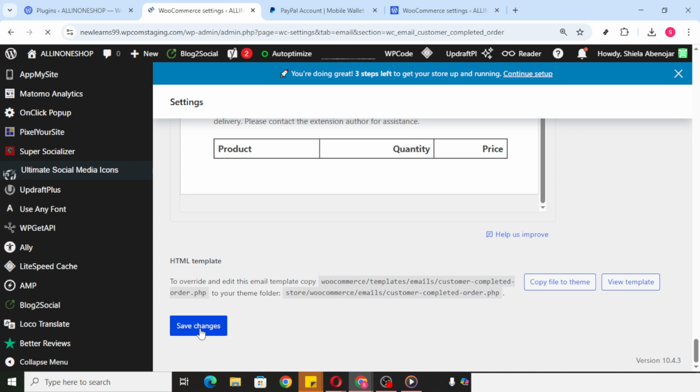That's it. You've just learned how to restore WooCommerce emails by enabling the right notification in WordPress.